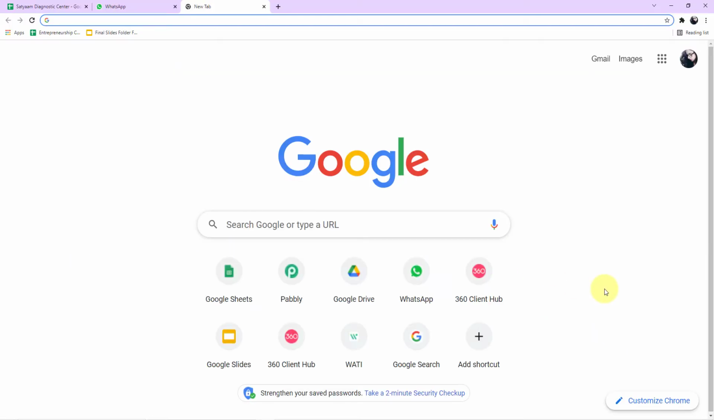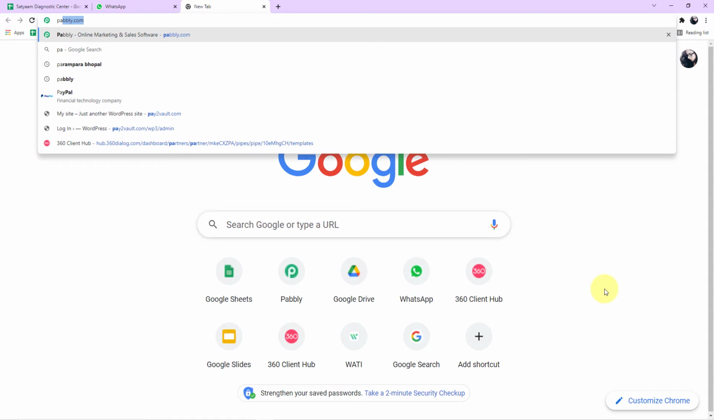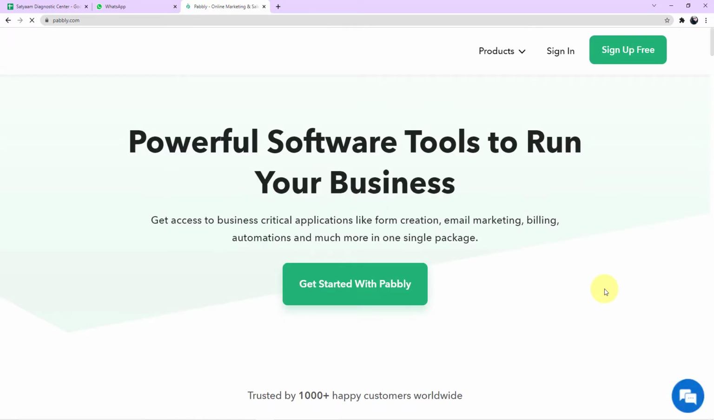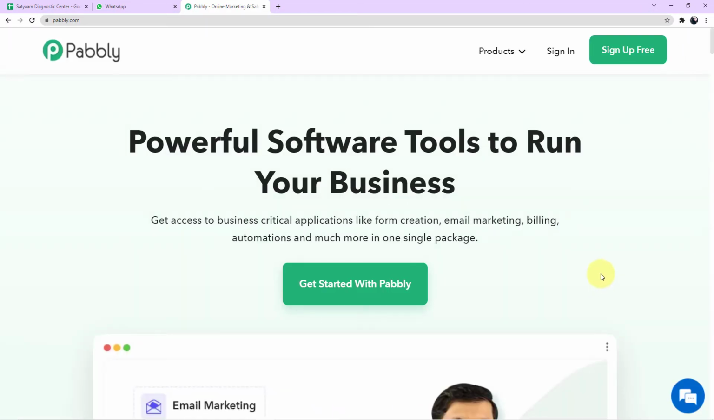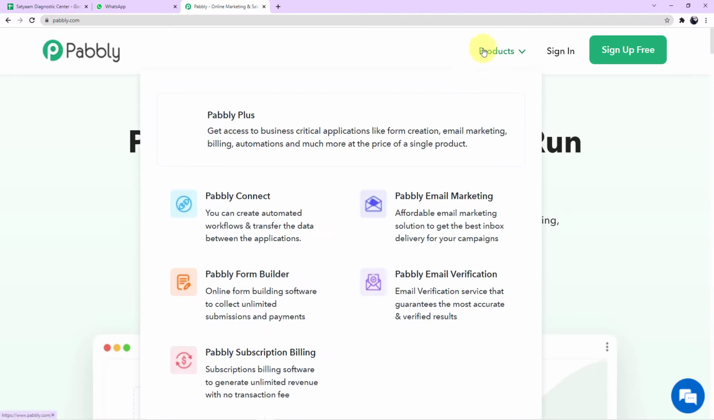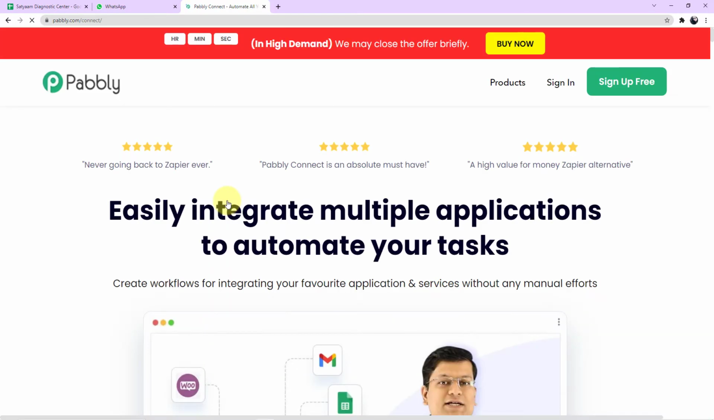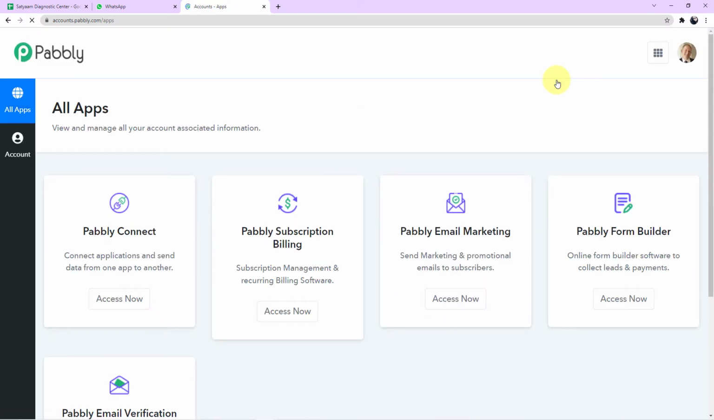In your internet browser, type pabbly.com. This is the landing page of Pabbly, guys. From here, click on products and then click on Pabbly Connect. From here you can set up your free Pabbly Connect trial account in just 2 minutes by clicking on the sign up free button, which I have already done. So I'm going to click on sign in. From the all apps section of Pabbly, come to the Pabbly Connect panel and click on access now.